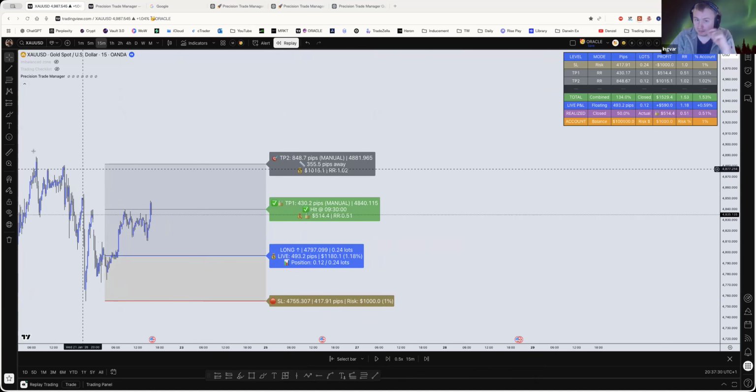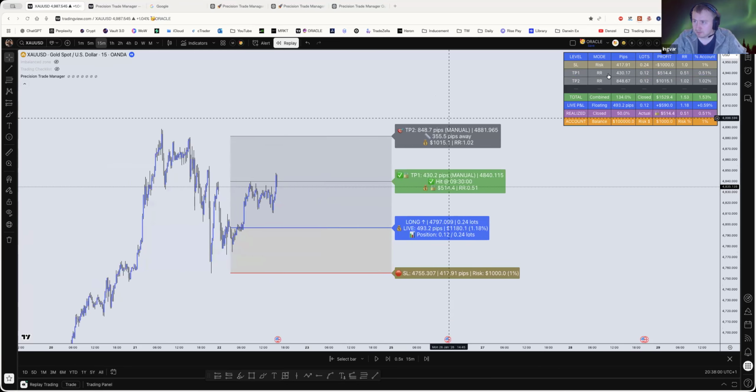Now it updates again. So now the TP1 is over here. We're gonna close 50% of the trade. Your total lot size is 0.24 lots. You're gonna close half at TP1. Half is 0.12 lots. And if you close half the lot size at these two equal highs, you see what profit you're gonna make on that. So that is sort of how it works.